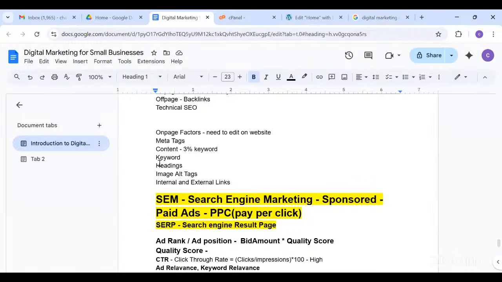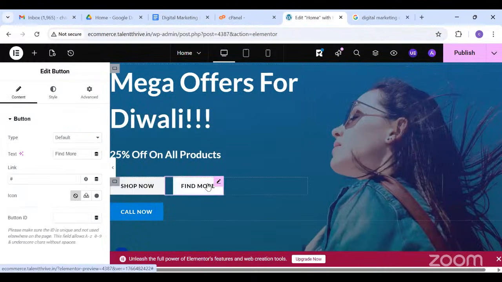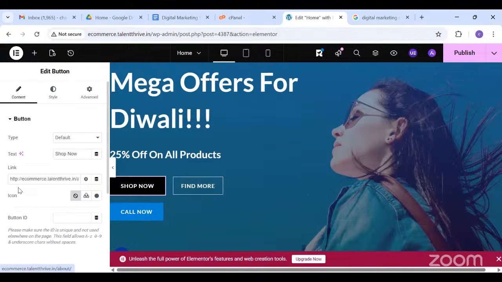So headings is one, and then image alt tags, internal and external links. Internal links are what we give within the site. For example, I have given an about us page here, and when I click on the shop now button, it redirects me to a different page of the same website. That is called an internal link. An external link takes me completely outside the site. It can be the social media icons present on the site. These could be external links.